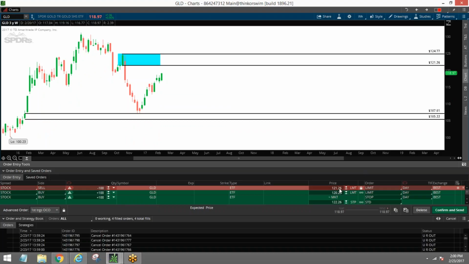121.36. It's populated just the wrong number. That's okay. We're just going to change it. Just the front one. 36. Got it. So that's where I'm entering short. Then I'm going to do my stop loss at 124.77.